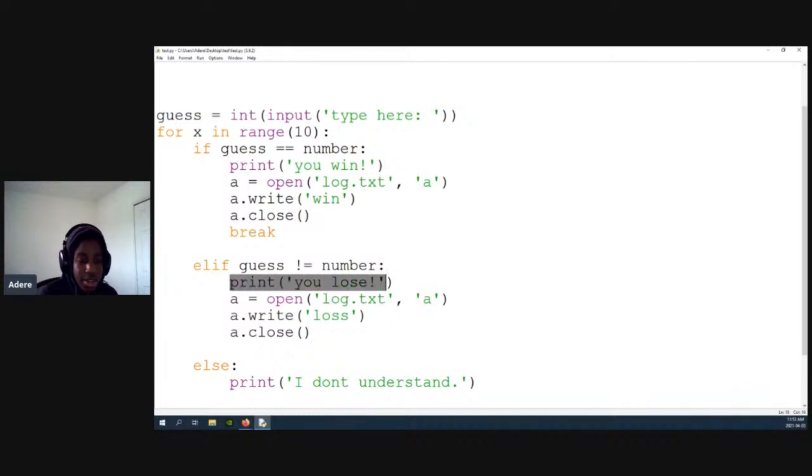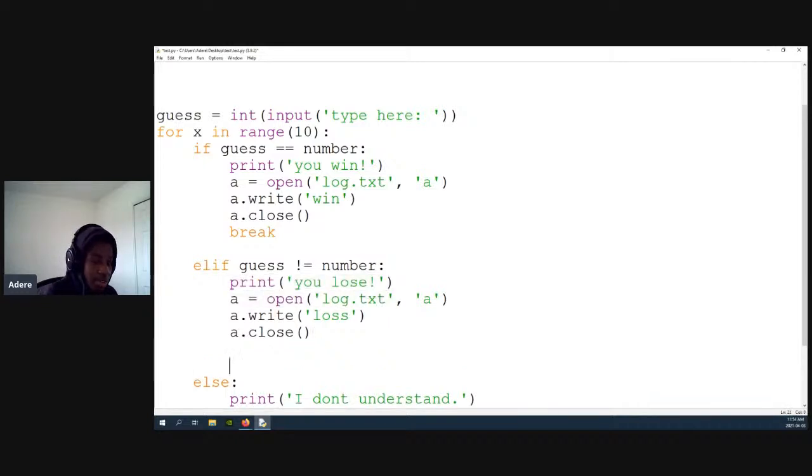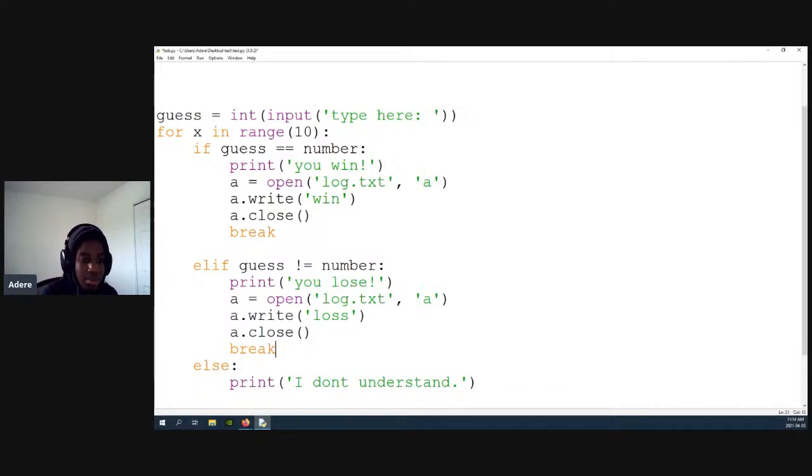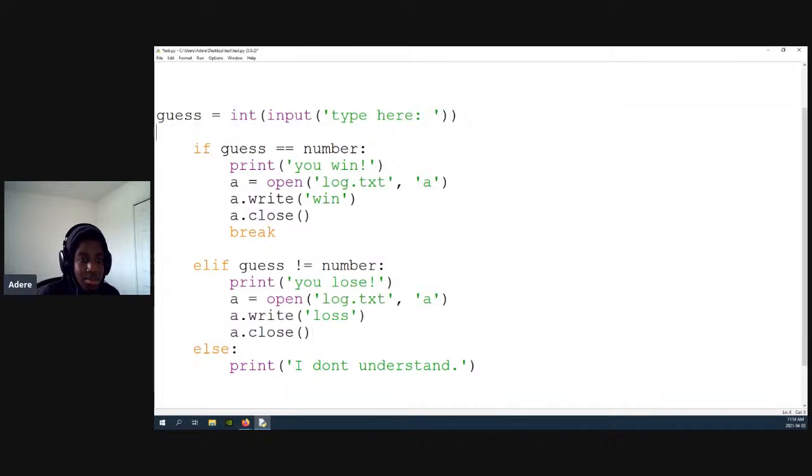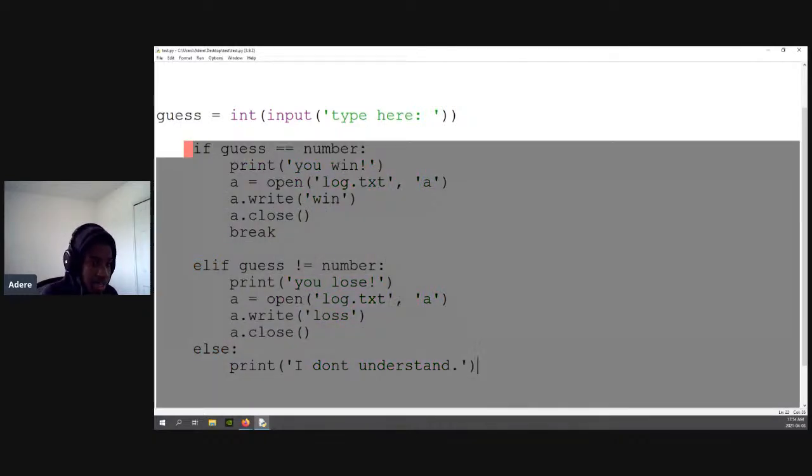I think the mistake was down here, right? If guess not equal to number, print you lose. Open logs.txt, right, close. Honestly, we'll just put a break at the end of both of these. Honestly, we'll leave it so we don't even need the loop. The loop's just taking time. Save like this, run it. I have an indent somewhere. Oh yeah, this is all indented when it doesn't need to be.